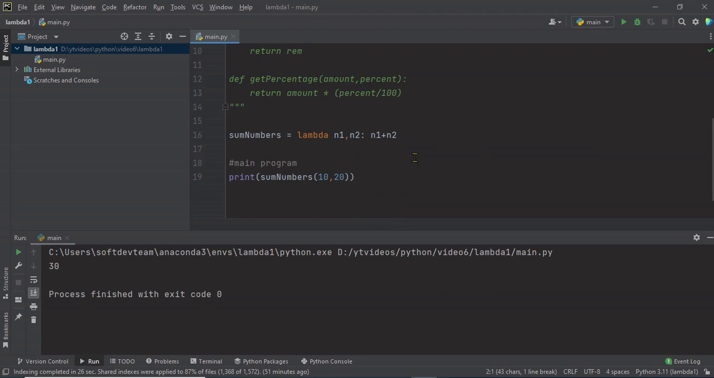So just remember always the features. One is that it can have more than 1 argument, as many arguments as you want. And then it will have only 1 expression, and that expression is an automatic return value. So as you can see here, 30. Meaning to say, n1 plus n2, it will automatically return that. I printed the return value, some numbers 10, 20.